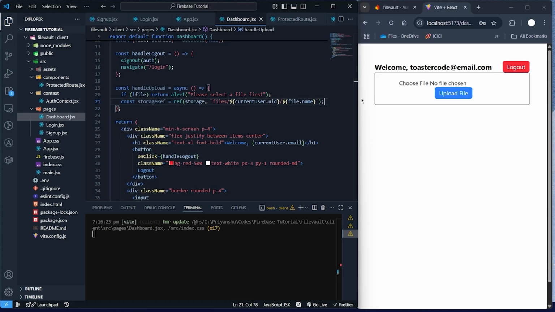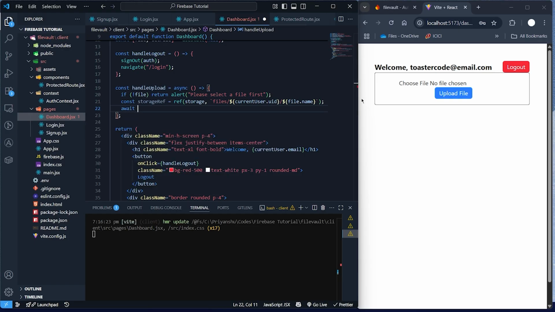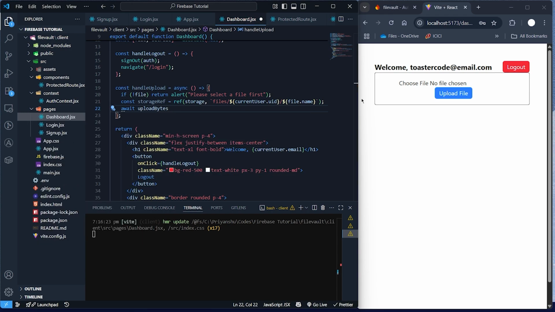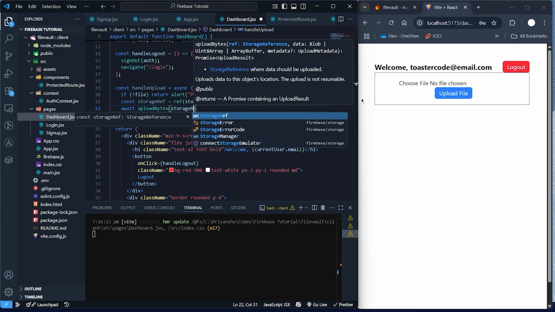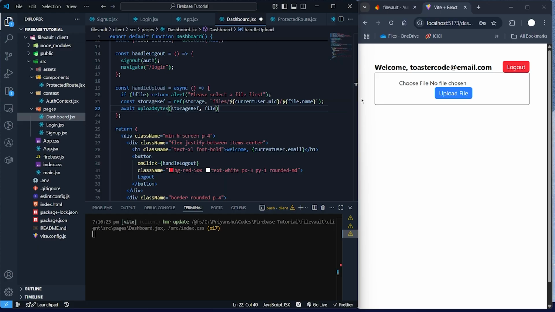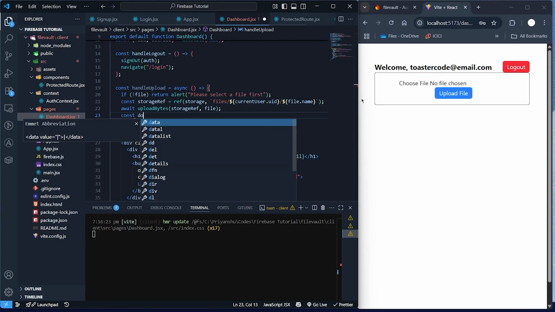But this is not it. We have to wait and check whether a file is uploaded or not. uploadBytes will take storageRef and file. It takes where we have to store the file and the file itself. Then we also need the download URL.